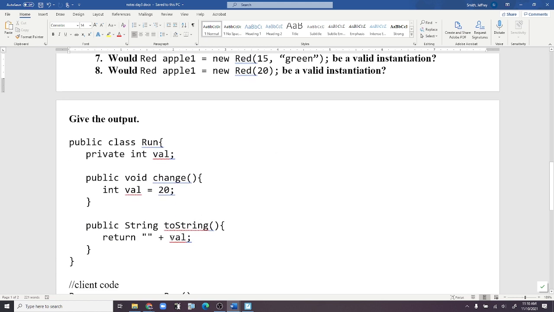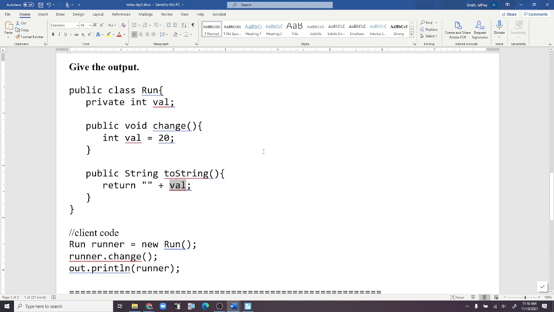The typing mistake is right down here on the back page. So go to the back page. Right there where I've highlighted, that should say VAL, not RUN. There's only one variable in this program. So change that run to VAL. Then write down what would this program print.